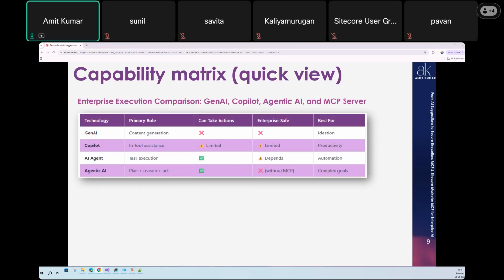They are also good for the best complex courses. But when you integrate agentic AI with MCP, then they can easily interact with the downstream systems or other systems in a secured and governed way.